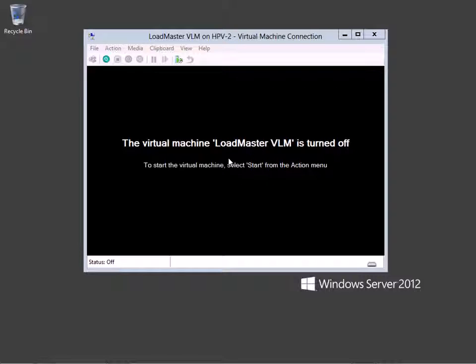So at this point, we're going to start the virtual machine. Now, if you're working on a physical Loadmaster, the easiest way to configure it initially for the networking settings is by using the monitor and keyboard. With the virtual system, the easiest way to configure it is through the virtual machine connection. Alright, so let's click the Power On button.